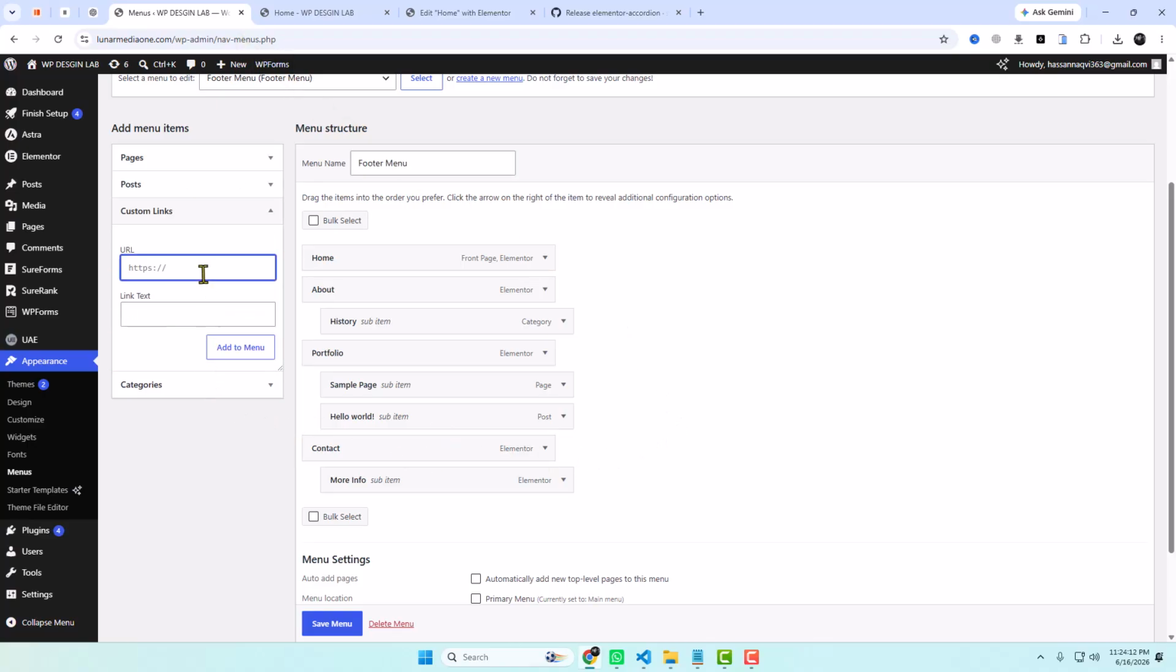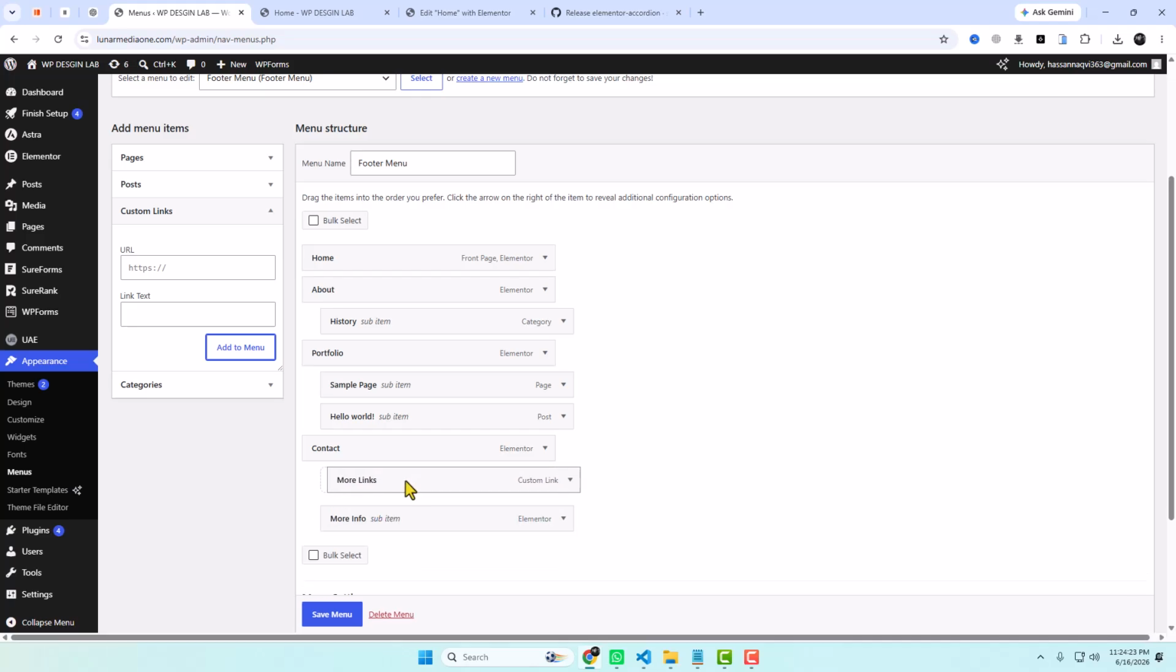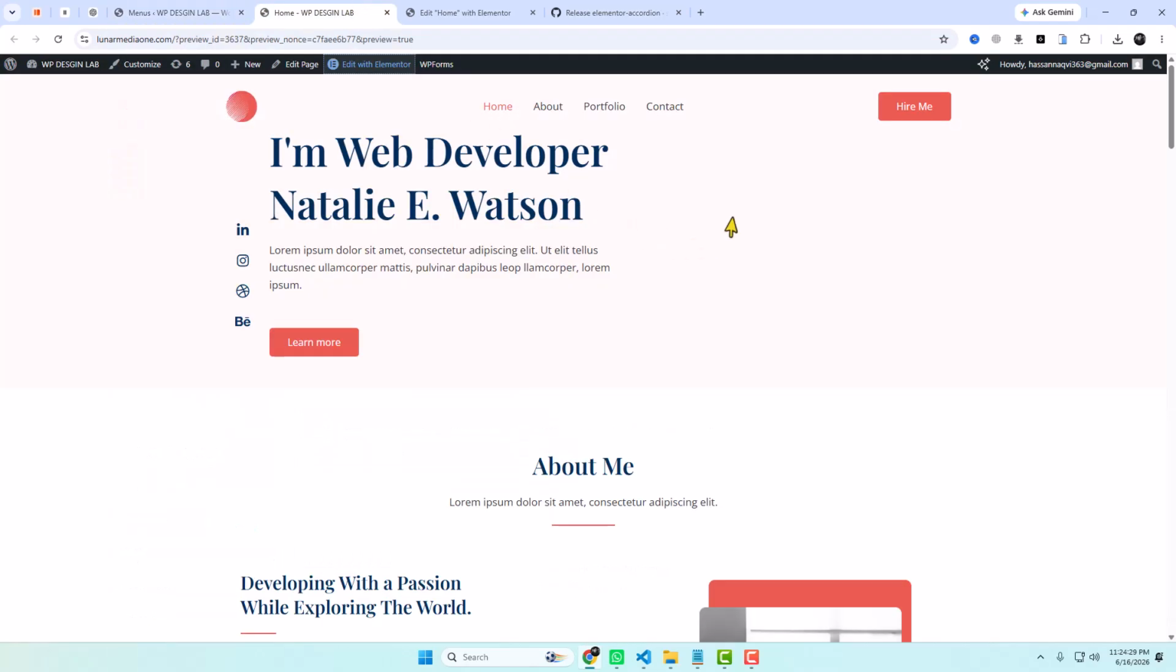As you can see, the footer menu is selected by default. From the menu settings, you can add extra menu items that automatically populate the accordion widget.